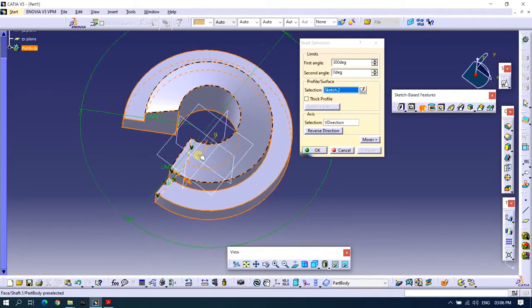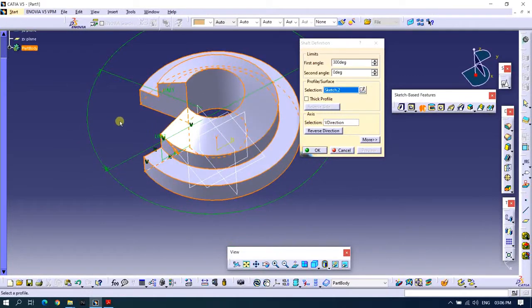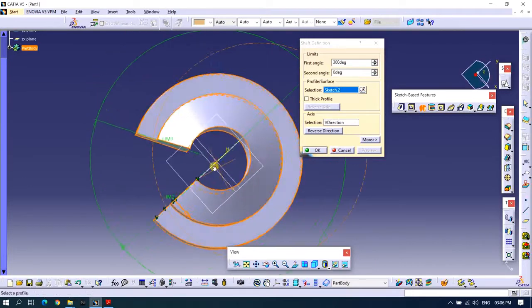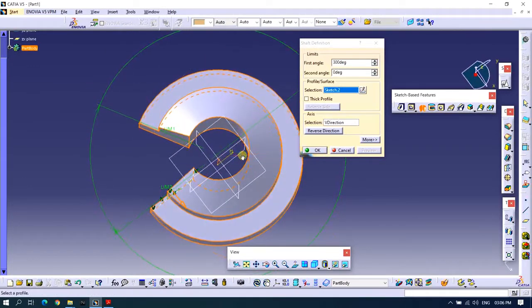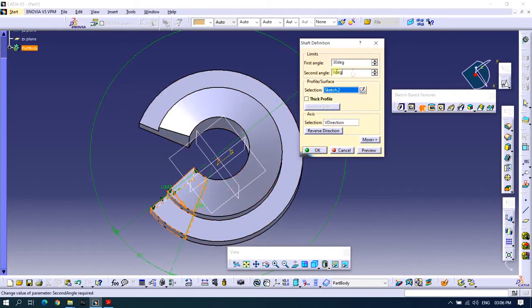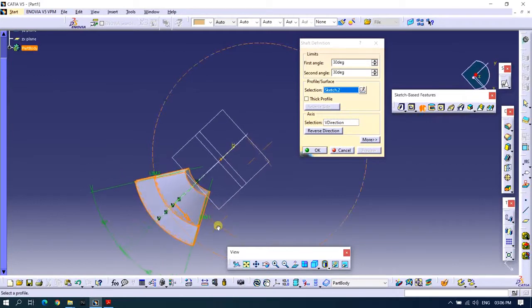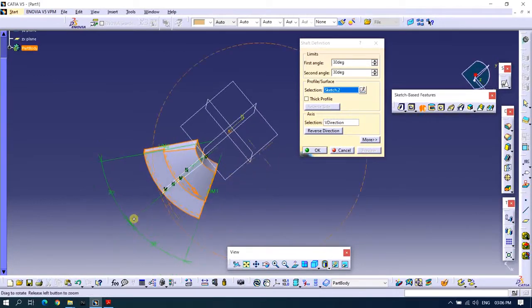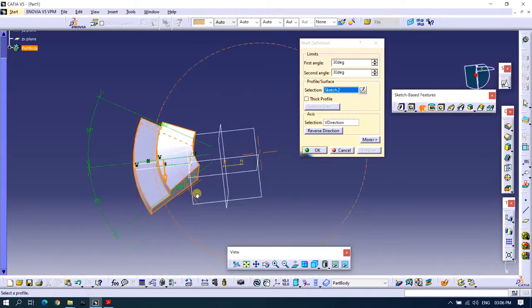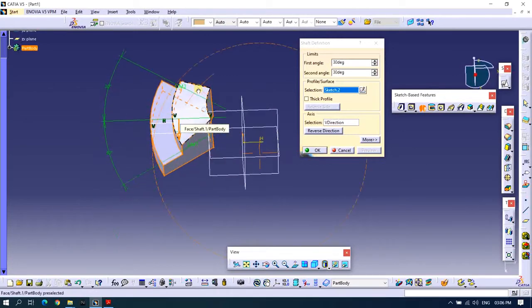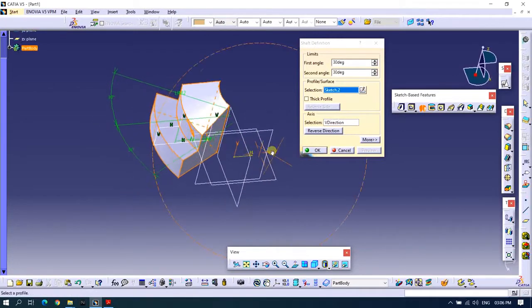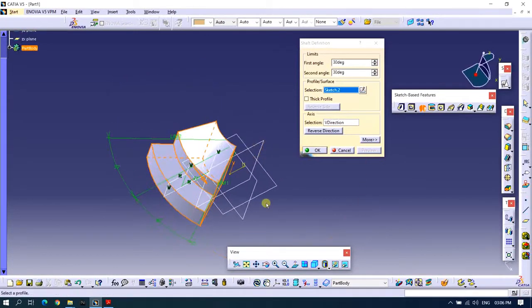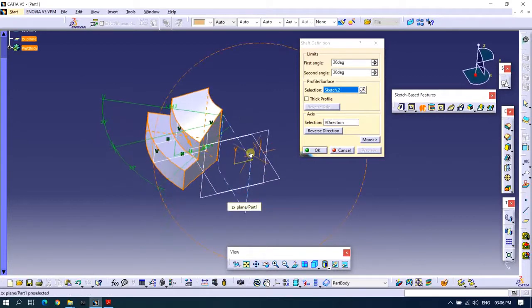First angle gets counted in this direction, and now second angle will be in the opposite direction. So if I select 30 degree here and 30 degree this side, so you will get symmetrical rotation of 30 degree upper side and 30 degree this side. So you can manage the rotation.